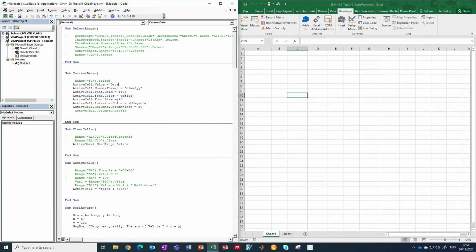So we know about objects. Objects can have properties, and properties can be set to certain values. So we're moving now to our next subroutine, which is called current date. It's the second one in a row. Now forget for a minute the green comments, ignore them, we're going to bring them in later on. What does this subroutine give us? It gives us the active cell, select the active cell, and then in the value put in today's date.